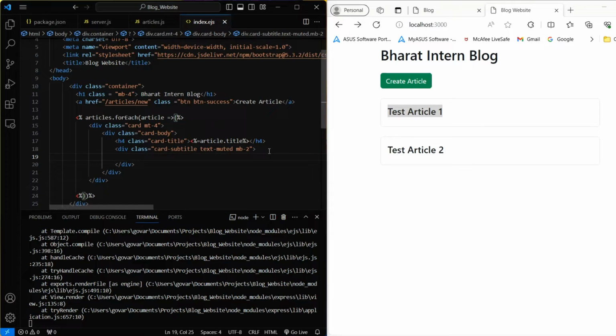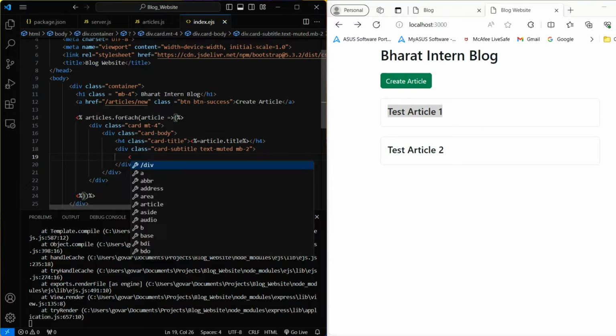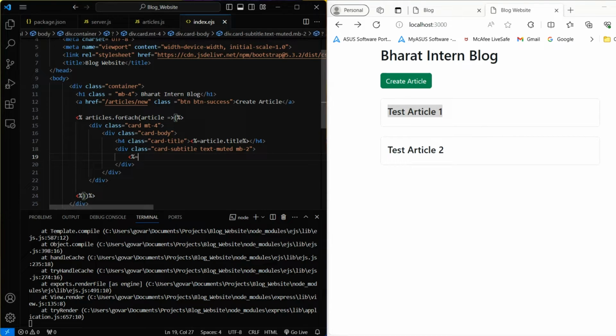Next, inside this I'm going to give the date. So here we are doing the same thing, guys, less than ampersand, whatever we did before. For printing the variables we need to use less than ampersand is equals to. If it doesn't give is equals to, then it won't print the value, guys. So I'm going to get created at, and I'm going to give ampersand greater than.